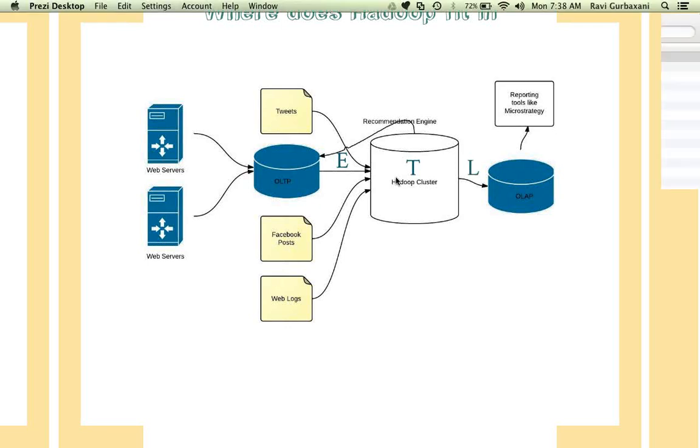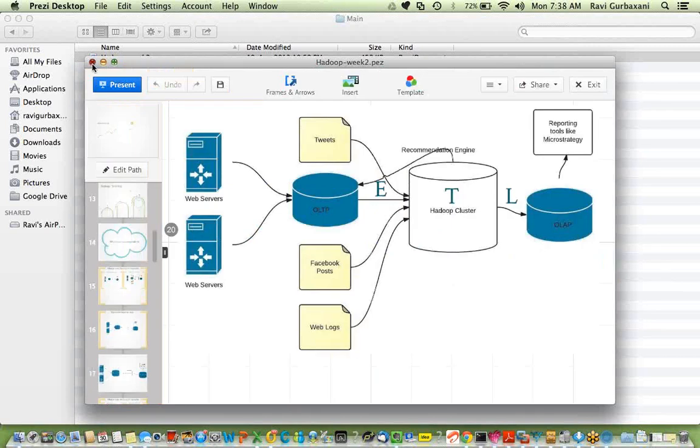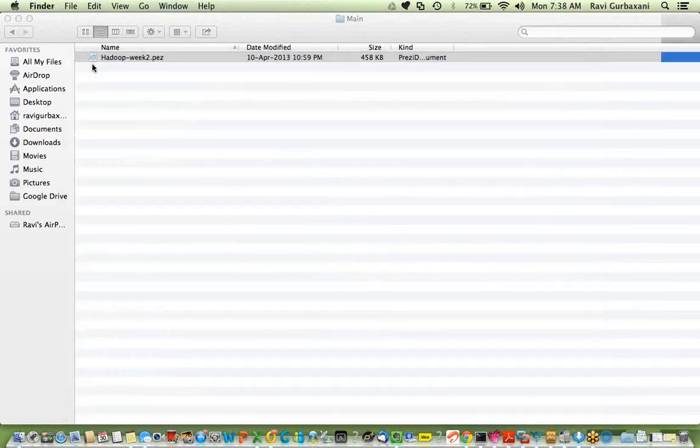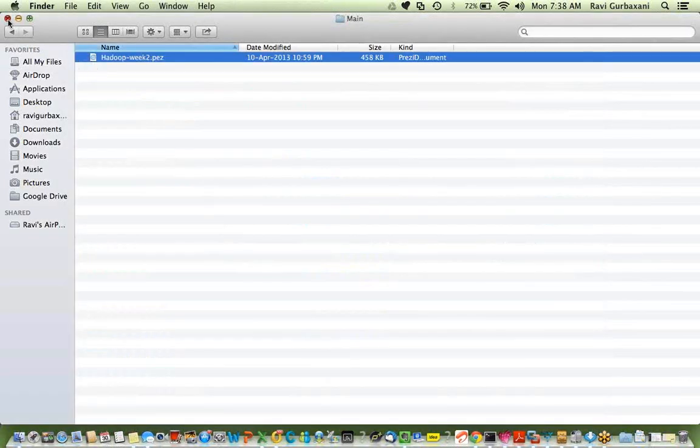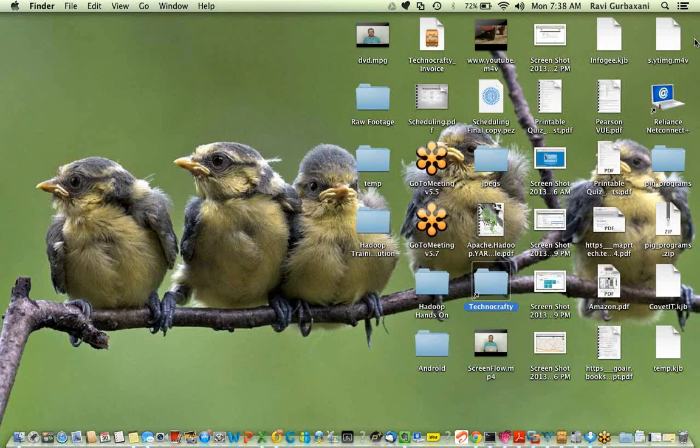So it's more like an ODS, which is probably going to transform the data. It's more like a data warehousing tool than a DBMS tool.